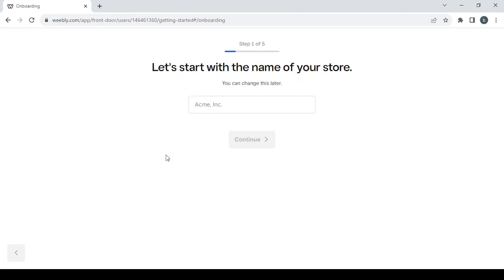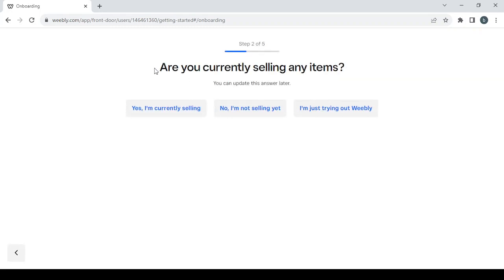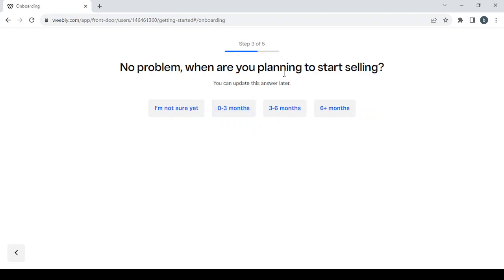After logging in, the first step of creating our store is choosing a name for this store. So it doesn't matter what name you give it now, you can always change the name later. Then you click on continue. After that, you have here a question and you have 3 answers. You choose the answer that fits you most. So I'm going with this one, and you do the same with this other question.